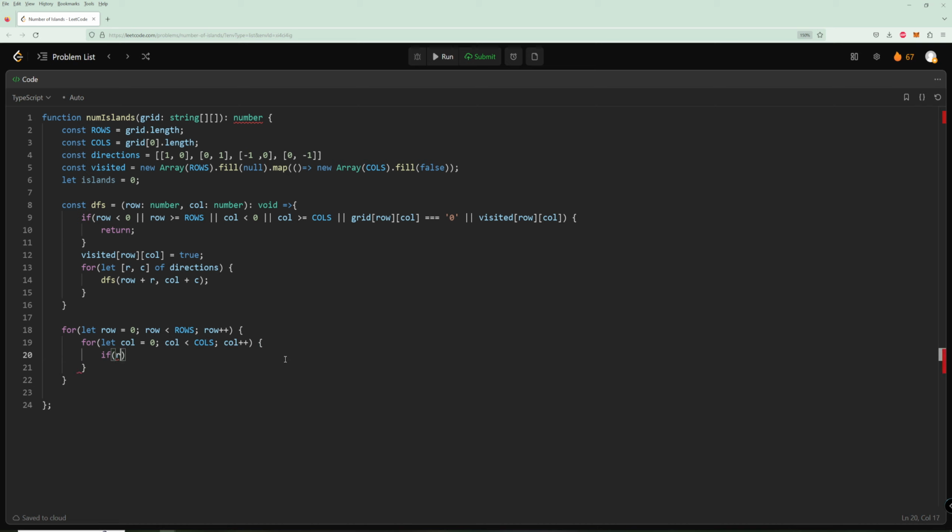So if grid[row][col] equals 1 and it's not visited, so not visited[row][col], then we can increment islands, and we can also just DFS from there. And so this will get every unique island, and that is pretty much it. Now we just need to return at the very end of this thing. And there we go.